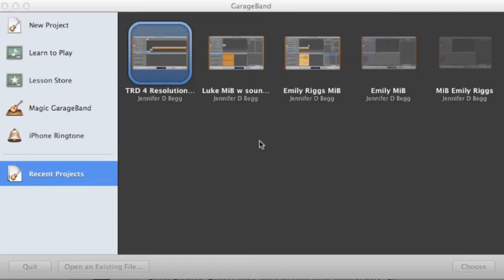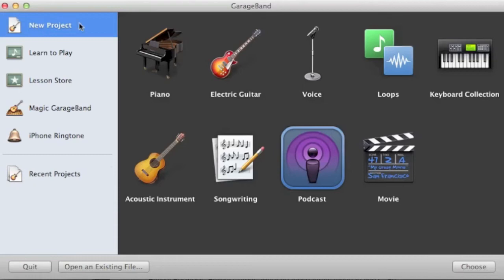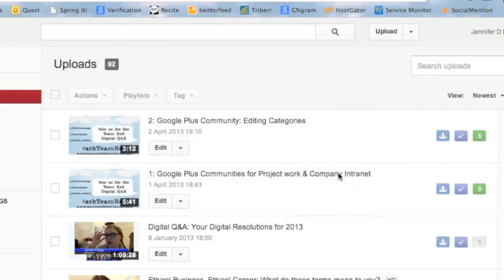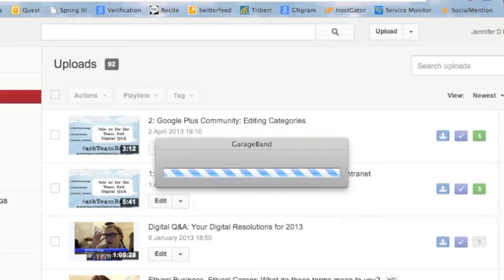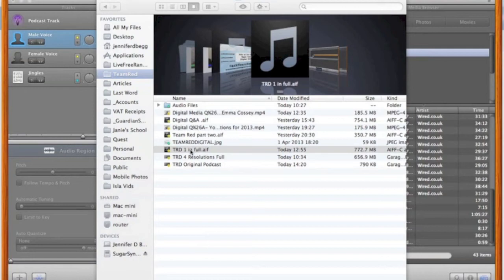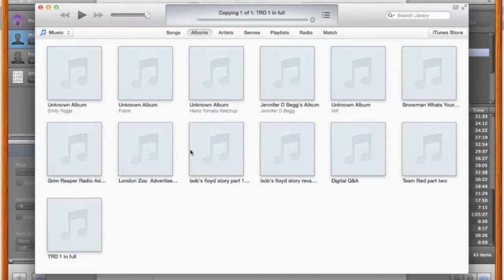You want to open up GarageBand, click on New Project. I'm going to click Podcast for mine and choose. So I'm going to name this Team Red Digital Original Podcast. This is the folder I want to save it to, and create. I'll click on the file once I know it's saved to the correct folder, and let it open up in iTunes. There we go, just minimize it down.